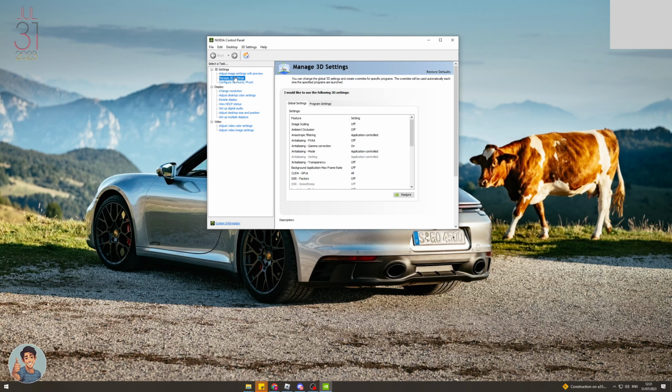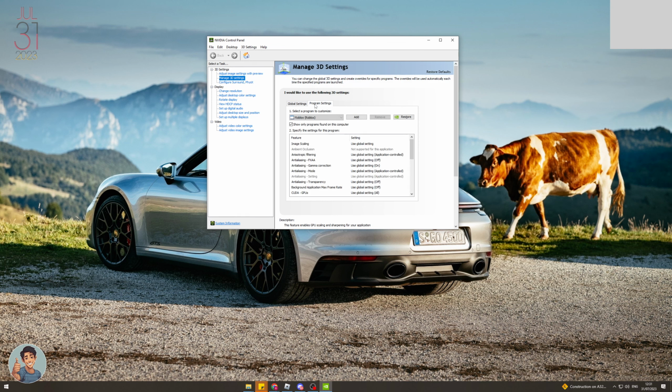Okay, so now that we're here, there's this thing that says 3D settings, and we want to go down to Manage 3D settings. At first, we have the global settings, so you can change the global 3D settings and create overrides for specific programs. The overrides will be used automatically each time the specified programs are launched. So you can change these settings, which will be like global settings for every single app, or you can go to program settings and change it for Roblox.